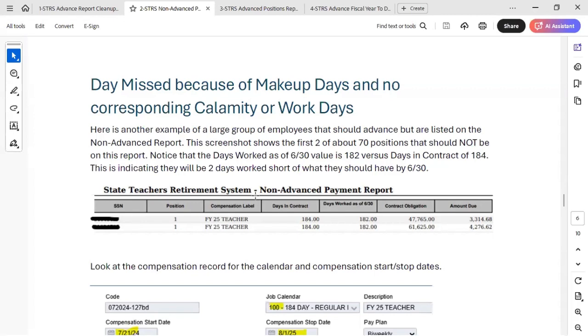But on the non-advanced report, I had another large group of employees that were listed on here. But it's like, well, yeah, these people should advance, usually your teachers. Perfect example. They complete their work days by June 30. They should advance. So this screenshot is showing 2 of those positions. And you can see days in contract, 184, but their days worked as of June 30, it's 2 days short, right? So again, I just went through the same steps of figuring out what happened, thinking it would probably be something at the beginning of the contract, like the previous example.